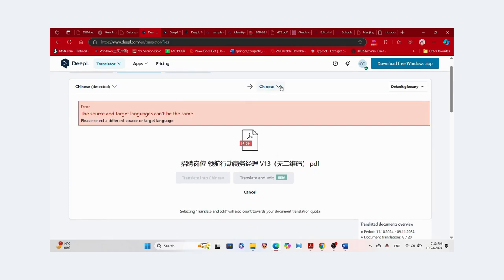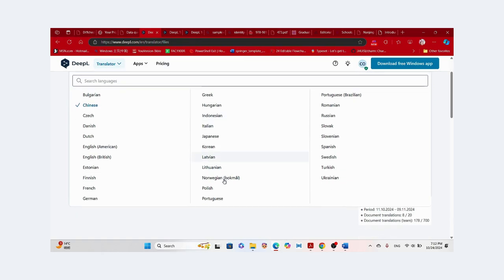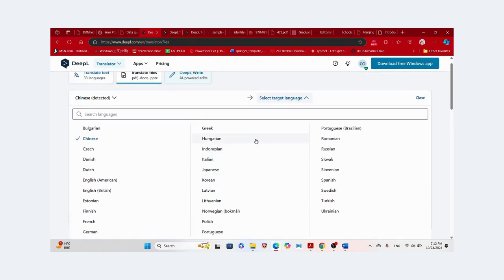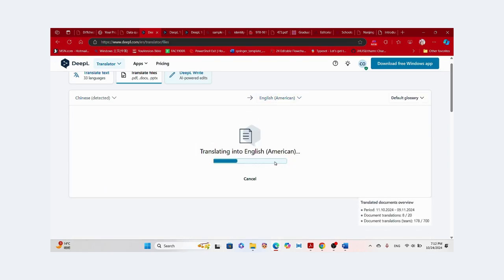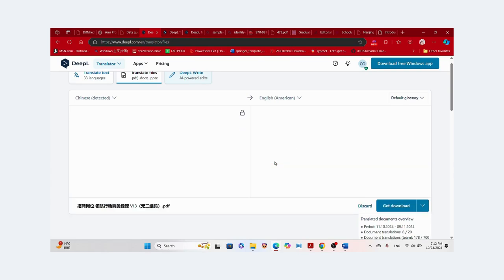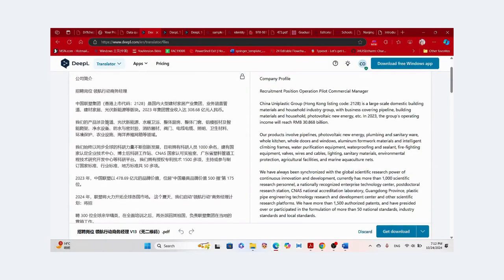Okay, sorry, I think we made a mistake here. So we are going to translate to American English. Yeah, translate to American English, translate and edit. Yeah, so this tool is very easy to use. It's not so difficult to use. And before you download, it gives you an overview of the text that was in the PDF file.